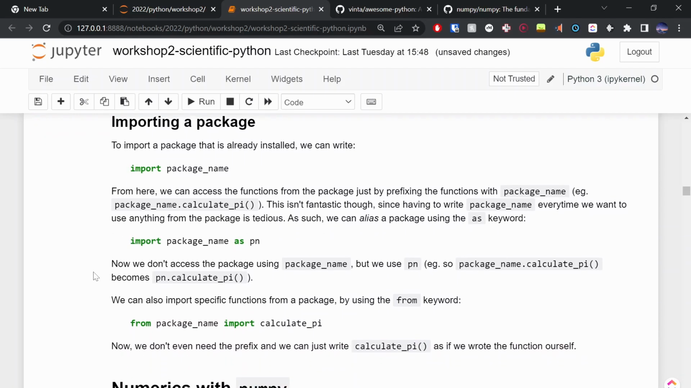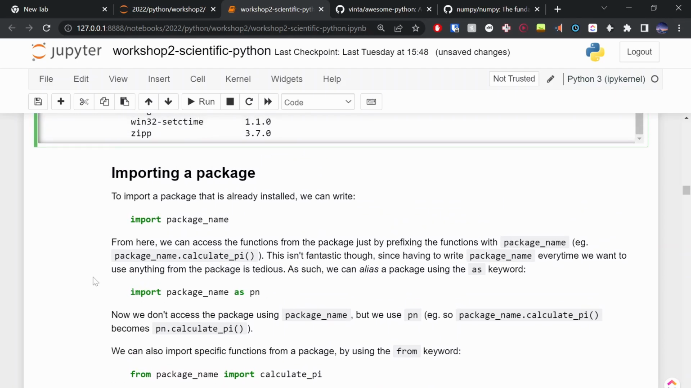So in order to import a package, the easiest way to do it is just import package name, and then it'll bring that package into your Python environment, and then you can access its functions by doing package name dot the function name. So in this case, package name dot calculate py. But you can imagine if your package name is called package name, it's not really that good. It's a bit of a long package name. Having to type that out every time you're using a function, especially if you're using the package a lot, is a bit of a pain.